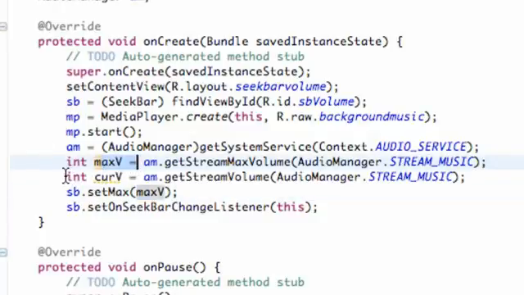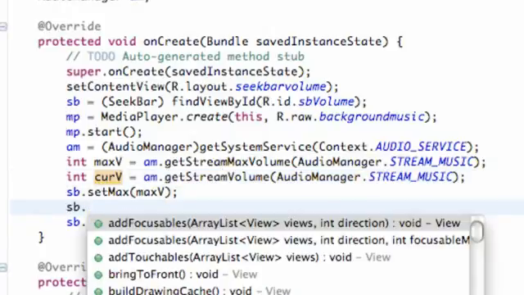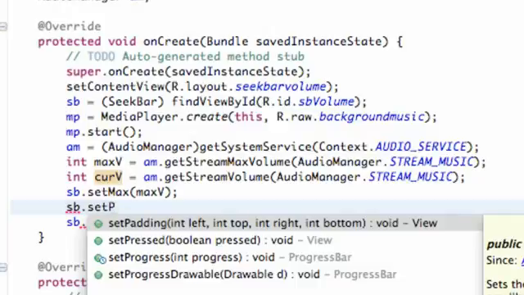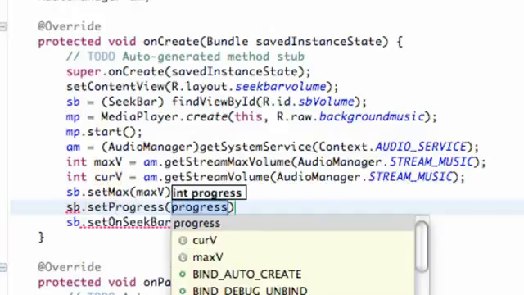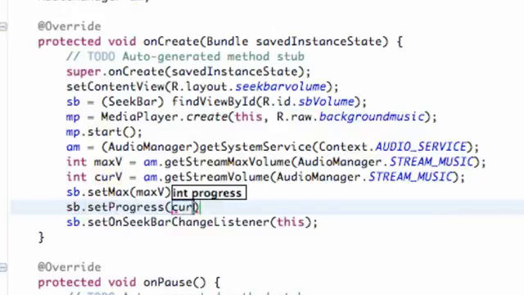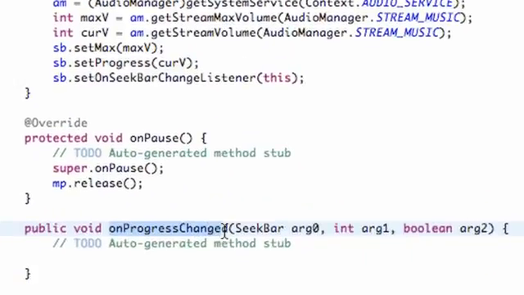And that's why we set up that int. And now we need to set where we want the progress bar to start, and we're going to set that equal to wherever the current volume on the person's phone is. So we're going to say sb.setProgress, and again, it takes an int value, and that's why we set up our current volume. So there we go.